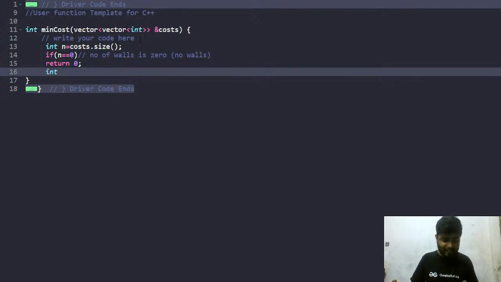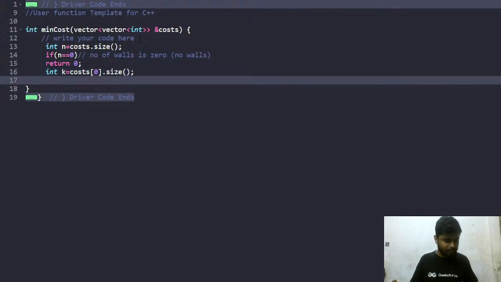And I need to find the number of colors as well. I can say that k is the number of colors. If I want to find the colors, that's nothing but costs of 0 dot size, right? Basically the number of columns will tell me the number of different colors. For a particular wall, the number of different colors will tell me the total number of colors that are there. And now you need to see what happens if the number of colors is 0, right?